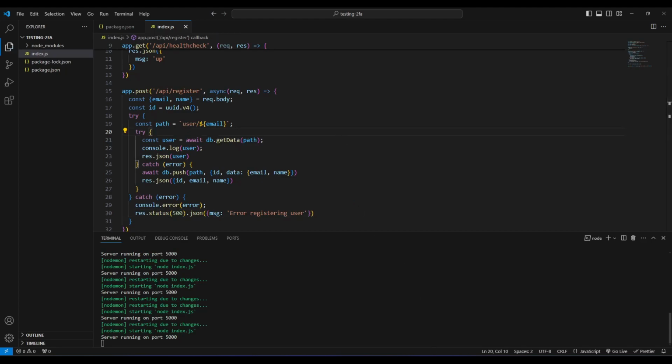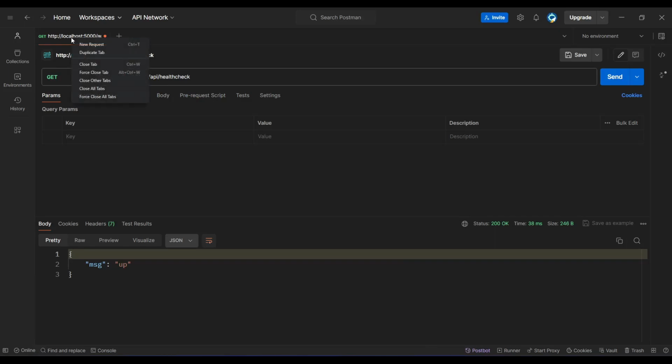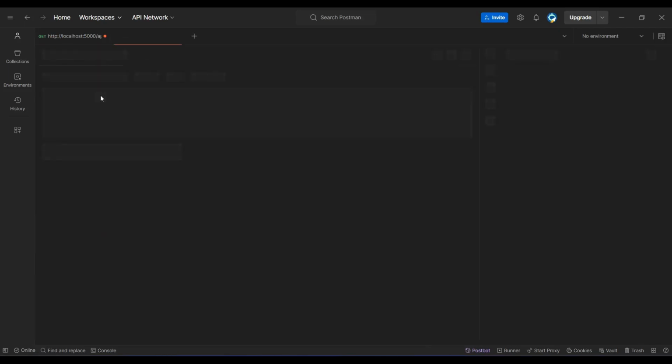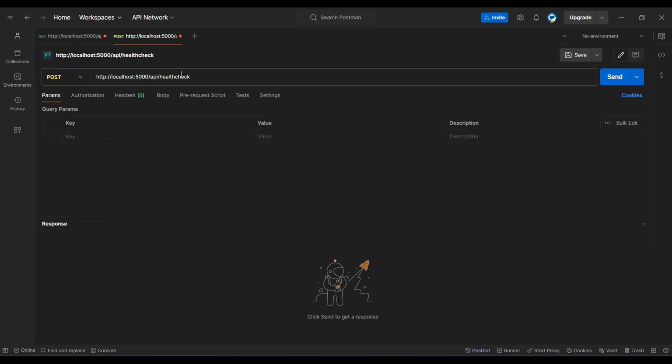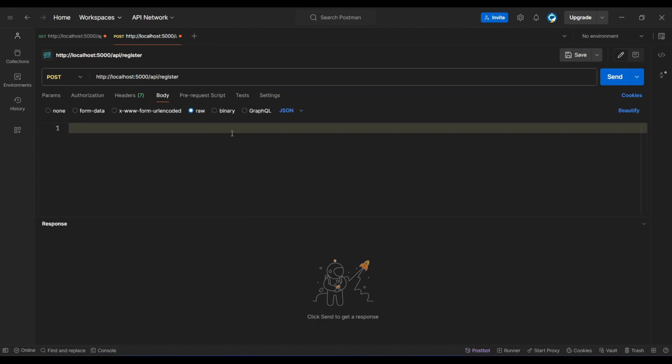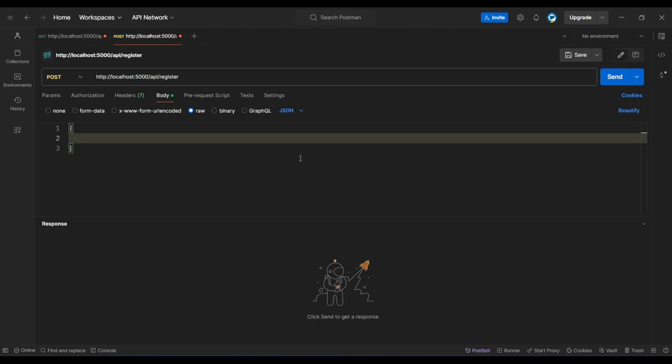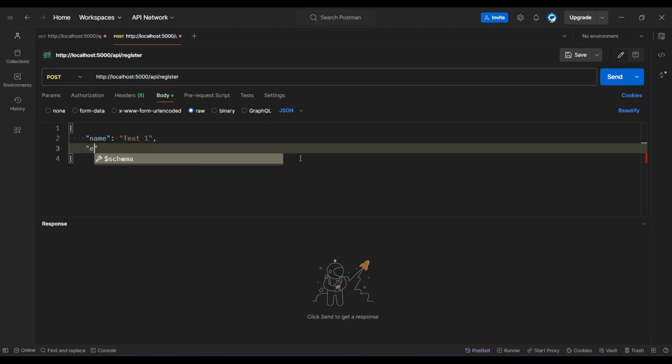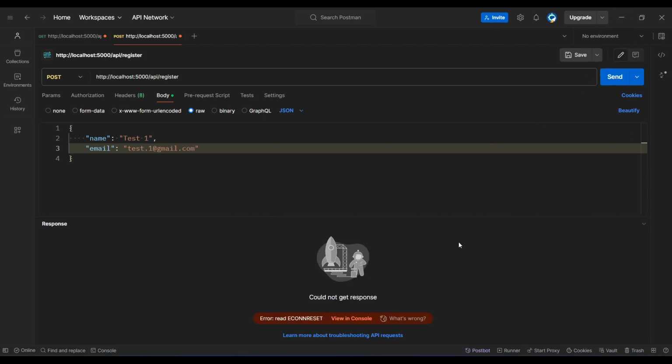Okay, so let's open Postman. Let's just duplicate this tab and make it a post, and this is register. Let's go to body, raw. So we need name, and then let's take the name as test1, and we need email, which can be test.1@gmail.com, and just try sending this.